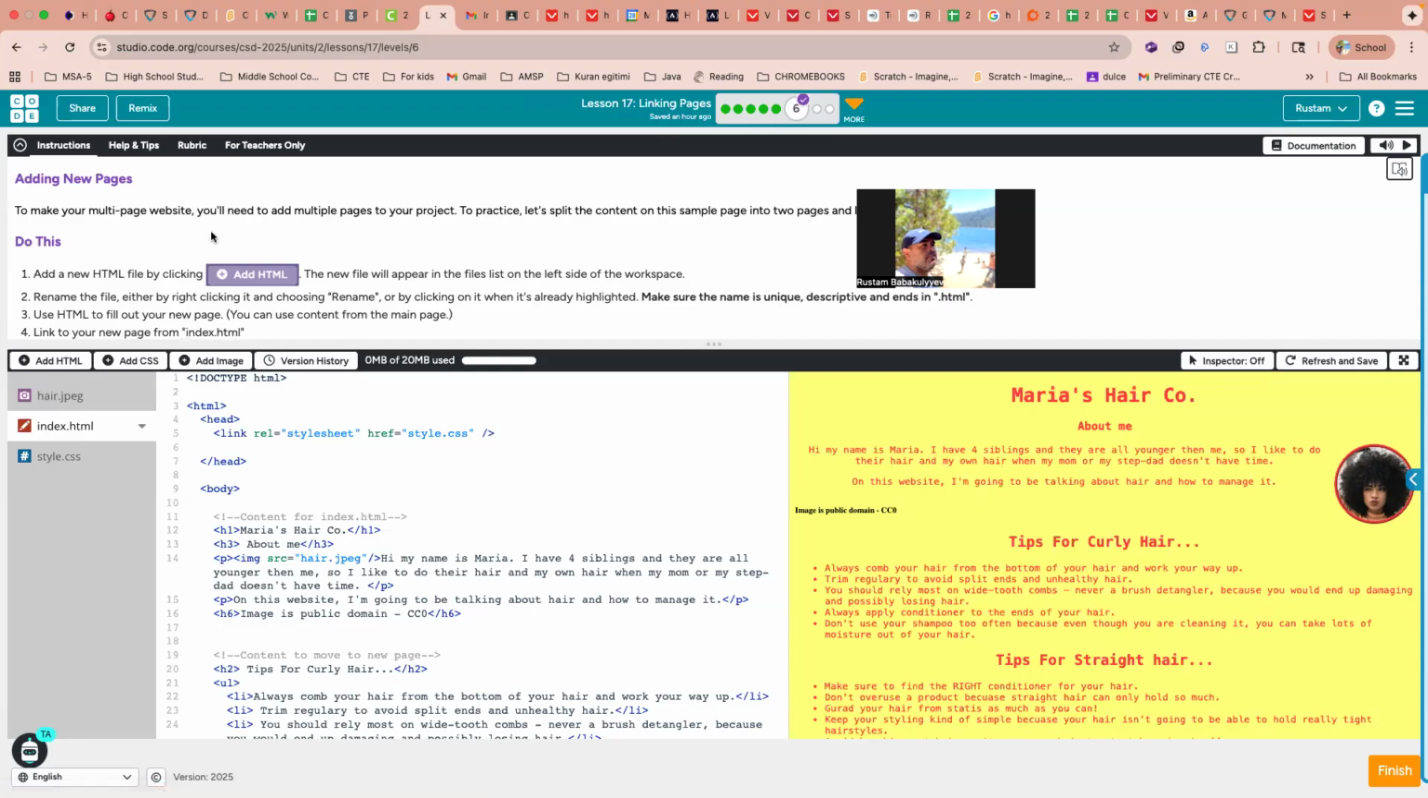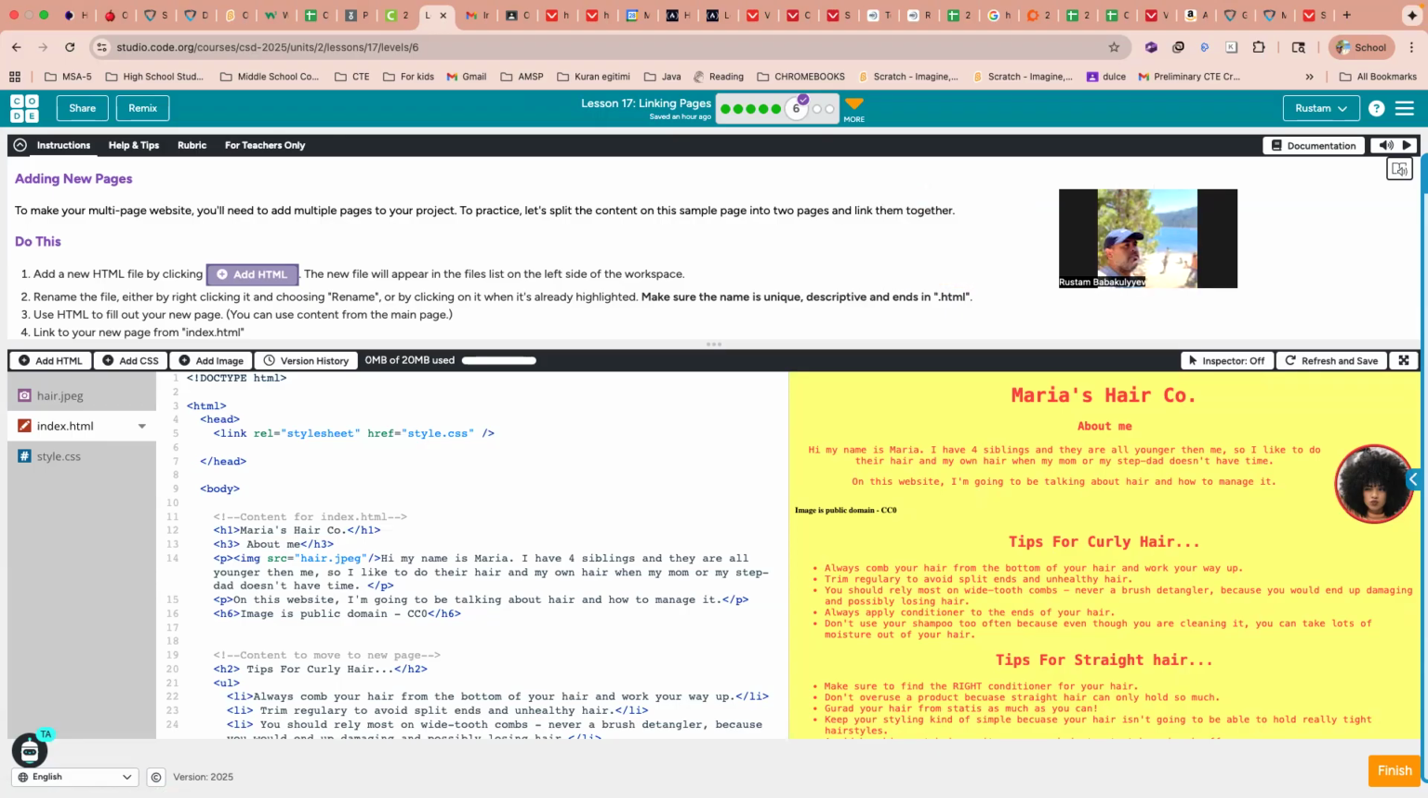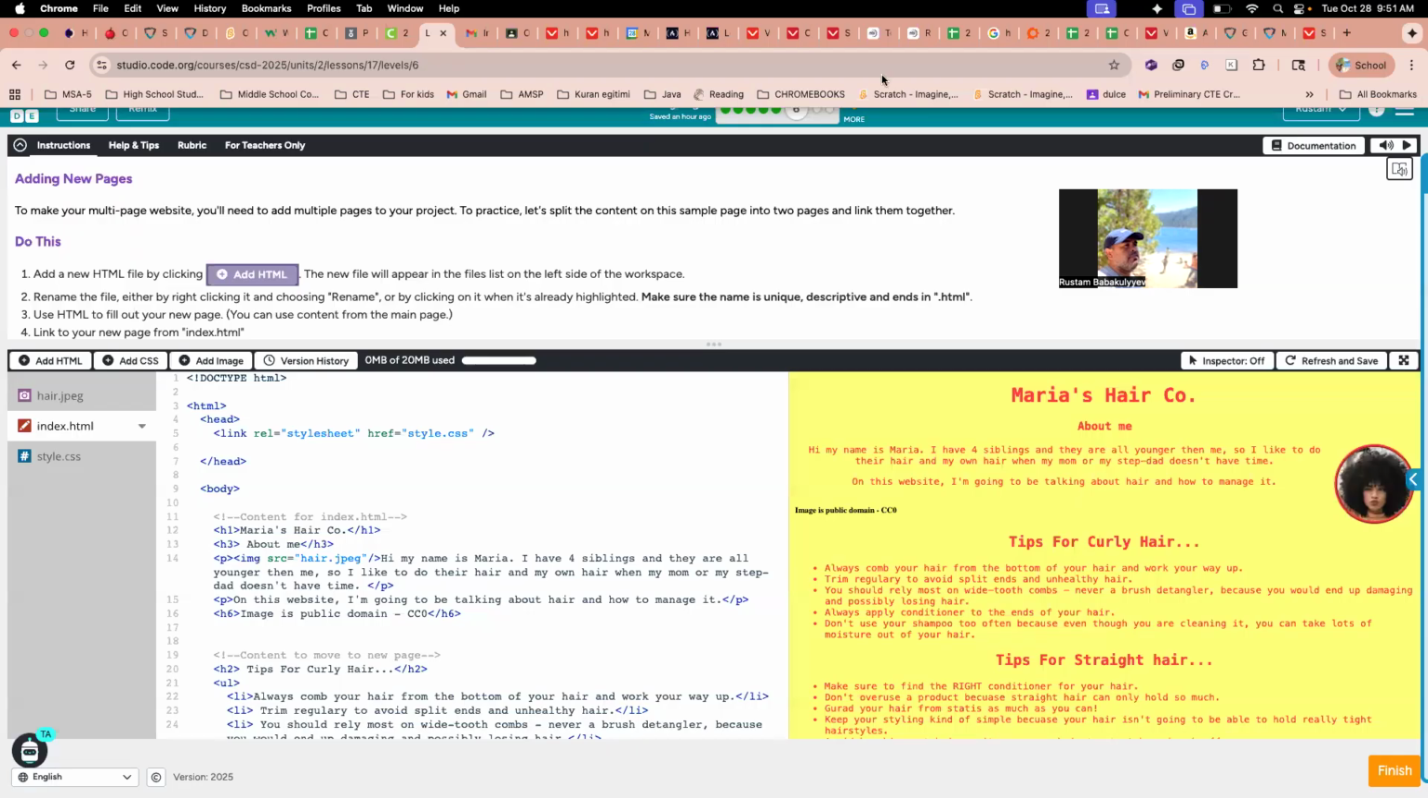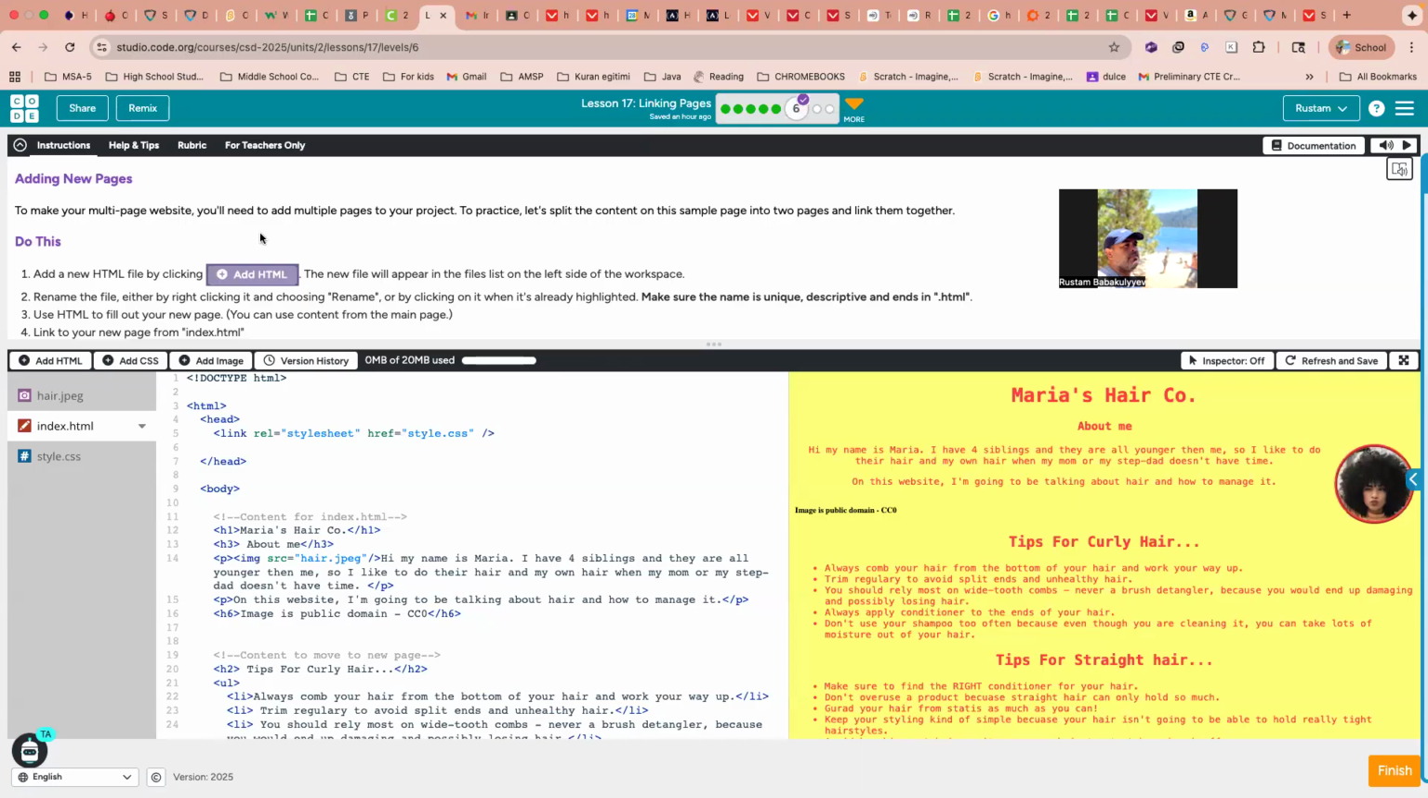Okay, to make your multi-page website, you will need to add multiple pages, right? To practice, let's split the content of the sample page into 2 pages. So we're going to split it into 2, meaning how many pages am I going to have? 2. Now, do this. So we're going to split it into 2 pages, okay?